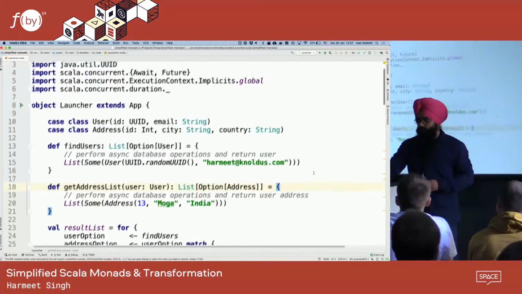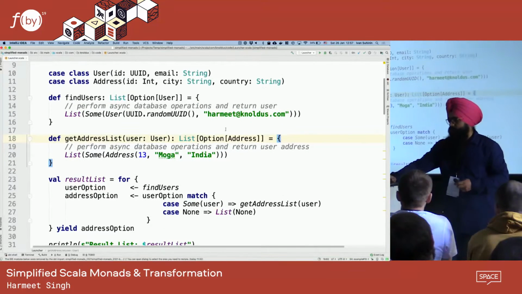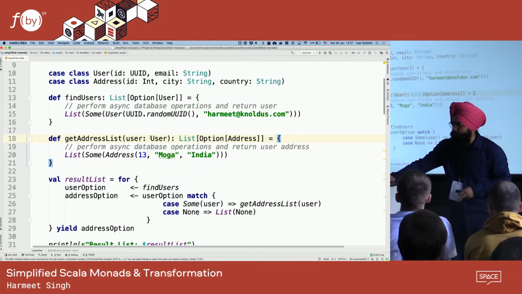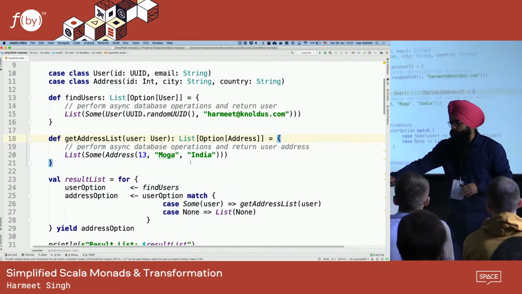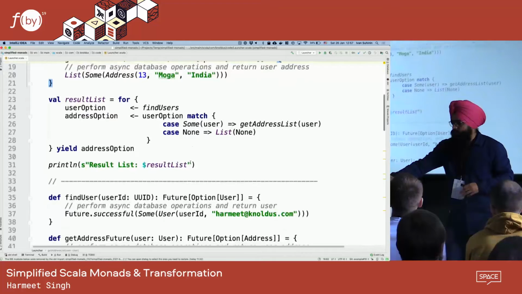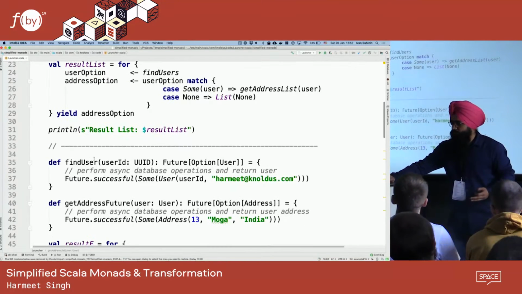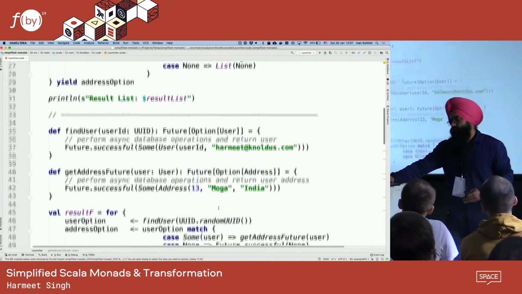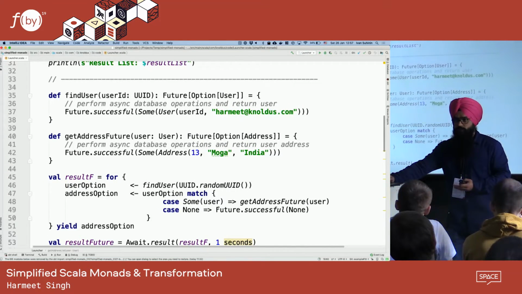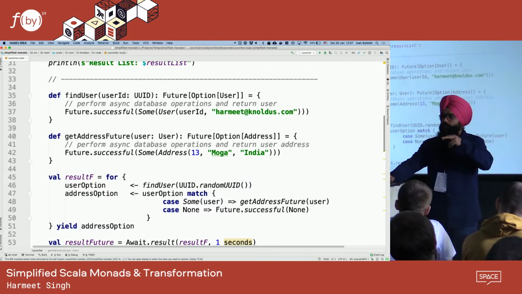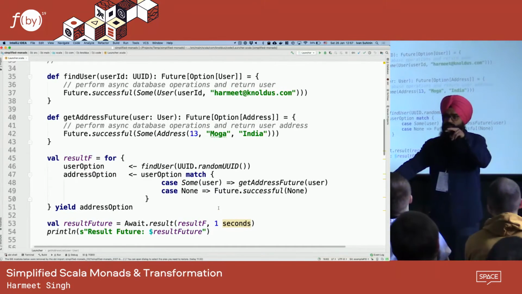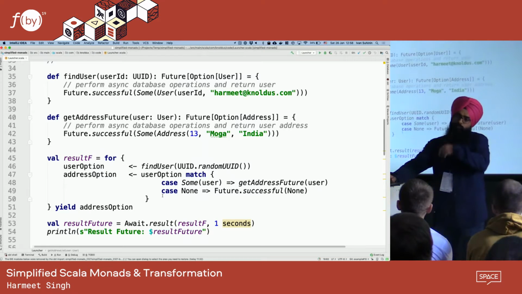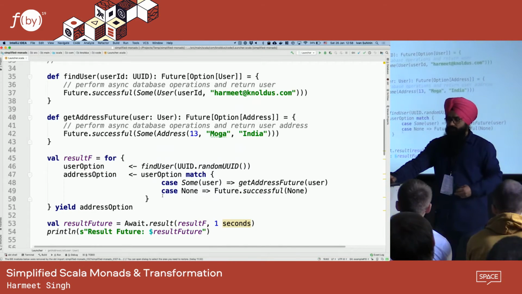So these are the methods, for List: findUsers and getAddress. This returns a List of Option of User, and this returns a List of Option of Address, and we are performing pattern matching here. Same with Future, we have two other methods, returning a Future of Option of User and a Future of Option of Address, with the same solution using pattern matching. But the common thing within these two problems is the pattern. We always need to perform the same thing: perform this pattern matching, then pull out the value and pass it to the next.